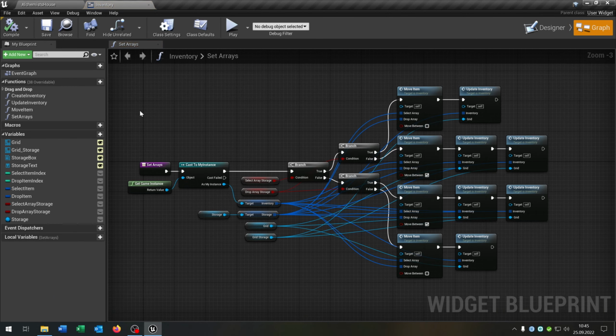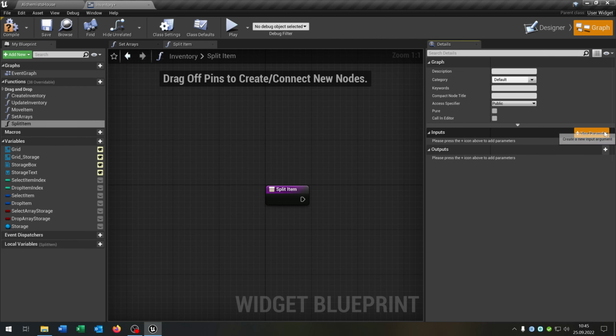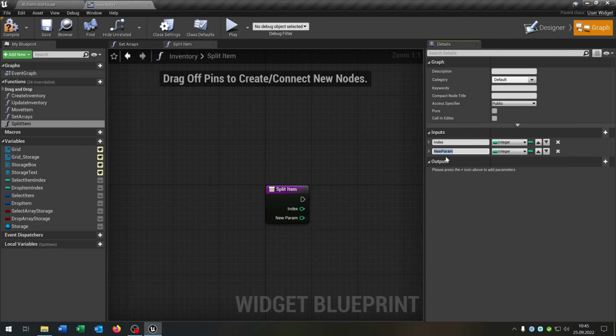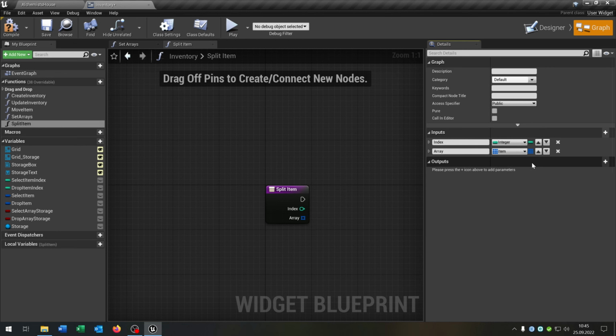So we need a new function here. So let's create one and call this split item. The split item function gets 2 parameters. The first one is an index as an integer, and the second one is an array. This is just an item class array. So an item structure array.